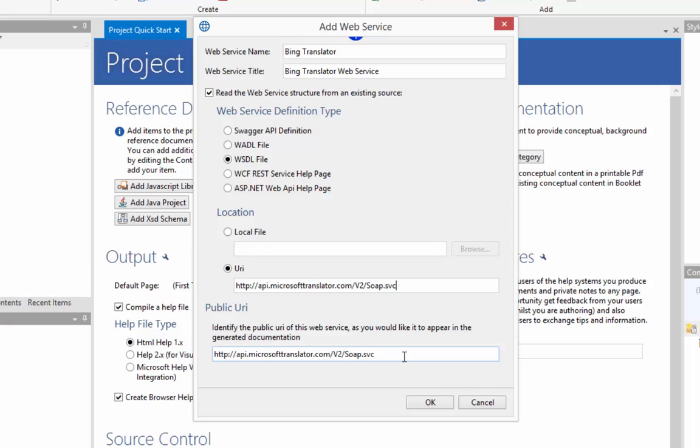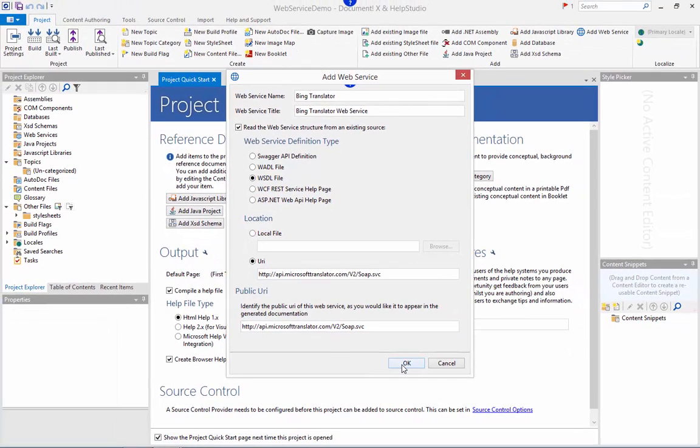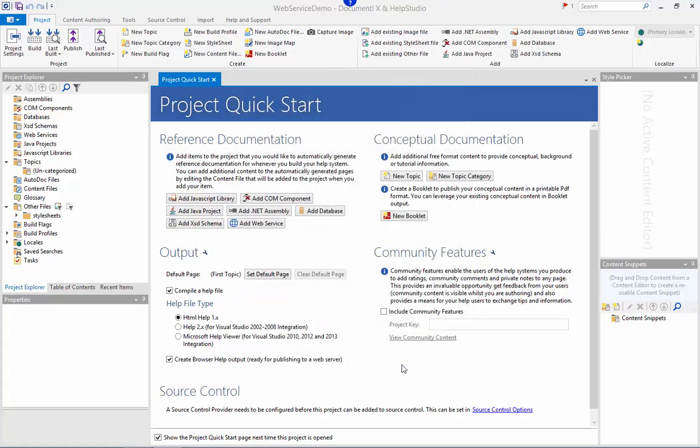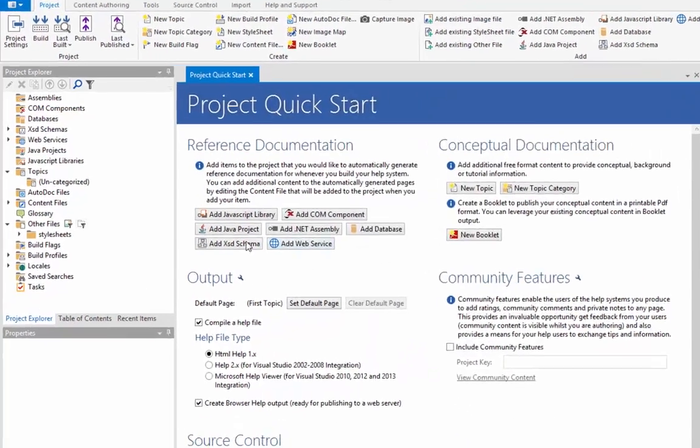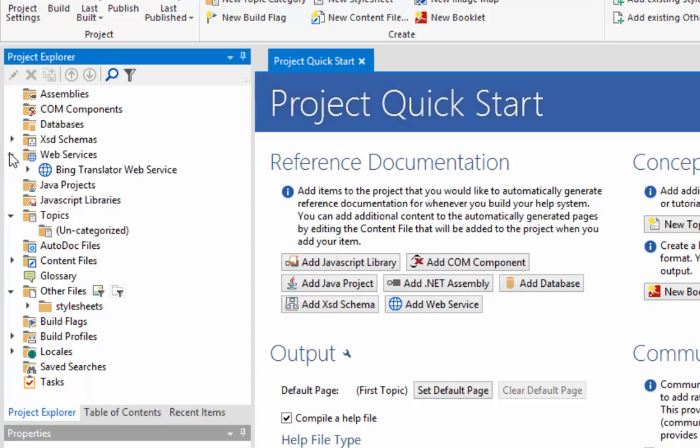I'm going to leave the public URI field as it is, but if I was documenting from a local file or from a URI that was different to the location I wanted to include in the documentation, I could type that in here. So this is the location of the web service as it will be described in the generated documentation. So this dialog is now complete, and I'll click OK to go ahead and add this web service to the project.